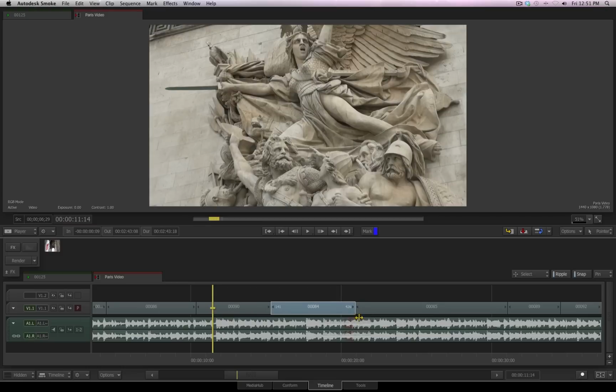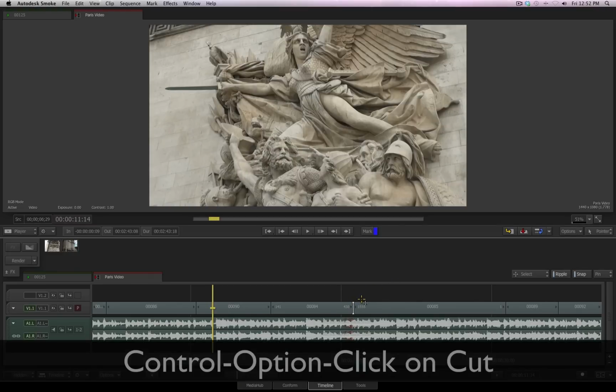Okay, now what about the actual cut? See, I can select this cut and I can start to manipulate it. As soon as you select the cut, you'll see your select tool icon change. I've got this cut selected. You can see it's selected because it's highlighted.